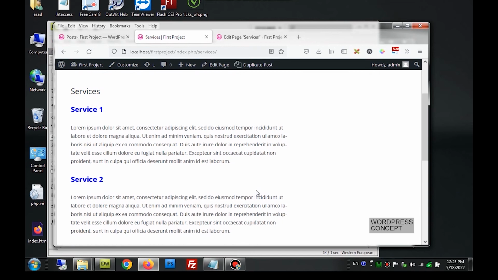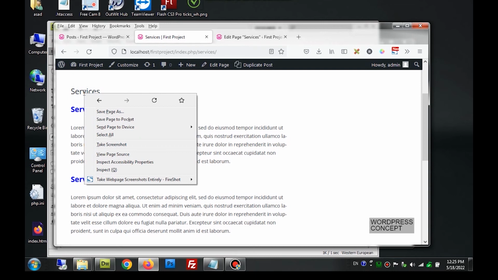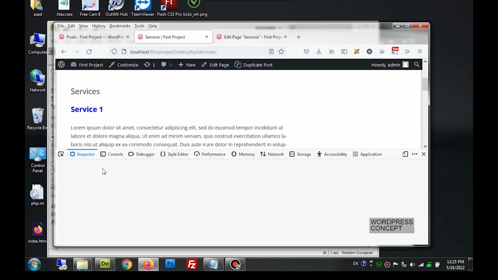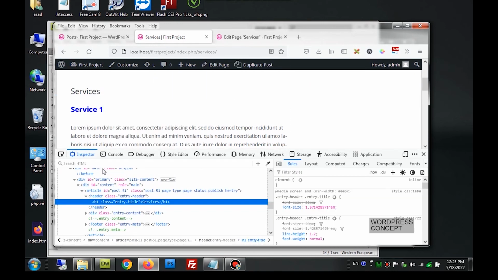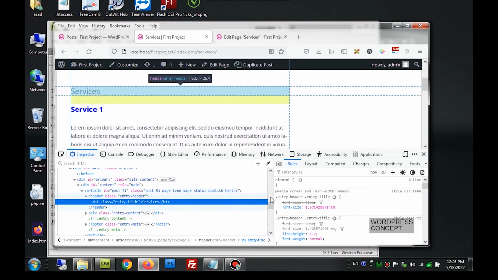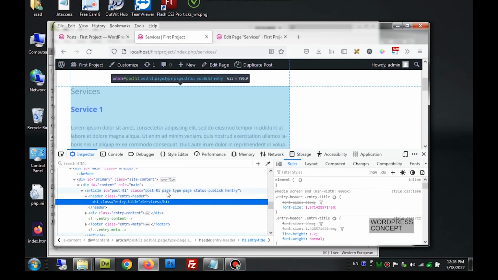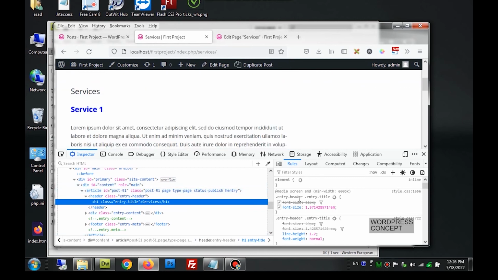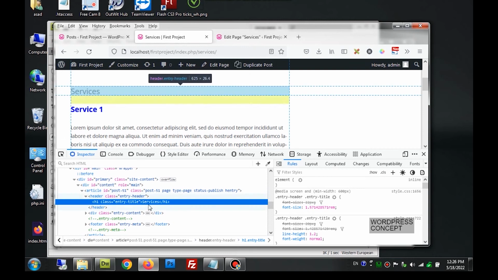Okay, to check where the space is coming from, we have to right click and select inspect. This is a wonderful service that comes with Firefox and Chrome and Safari as well. Every browser contains this inspect thing. Now in the inspect element, we have two panes by default. One is the left pane. The left pane contains the HTML, and the right pane contains the CSS related to this HTML.